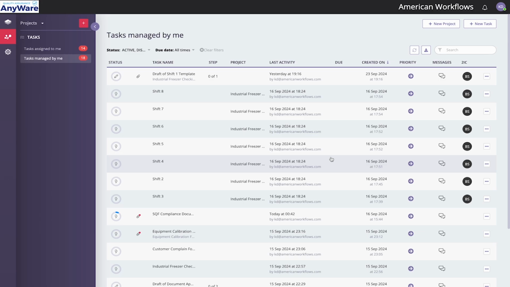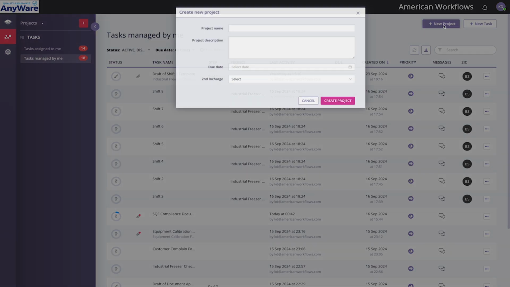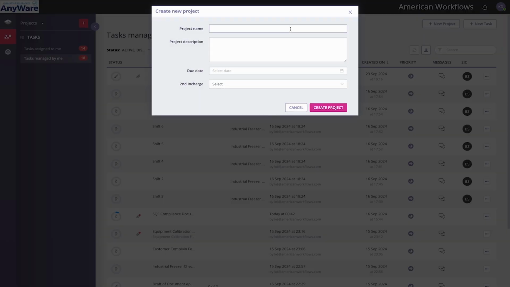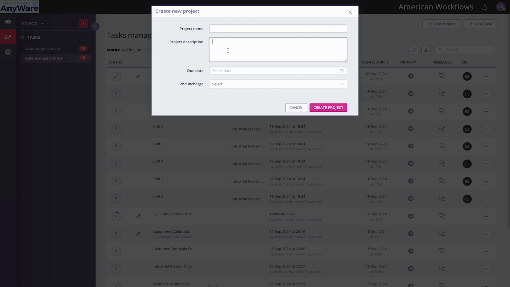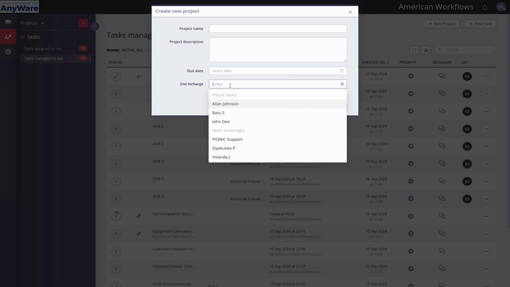If you want to add a brand new task, we have that on the top right. We can create new tasks or new projects. Actually, let's talk about the new project first. If you want to create a brand new project, we can do that through here as well. In order to do that, we're going to hit the new project button. Then we're going to enter the project name and project description. We're going to put the due date of the project, and we can also select the second in charge for the project as well.